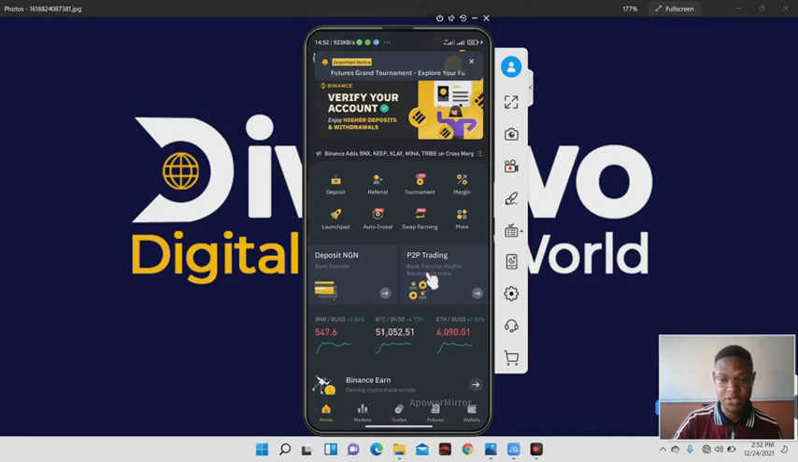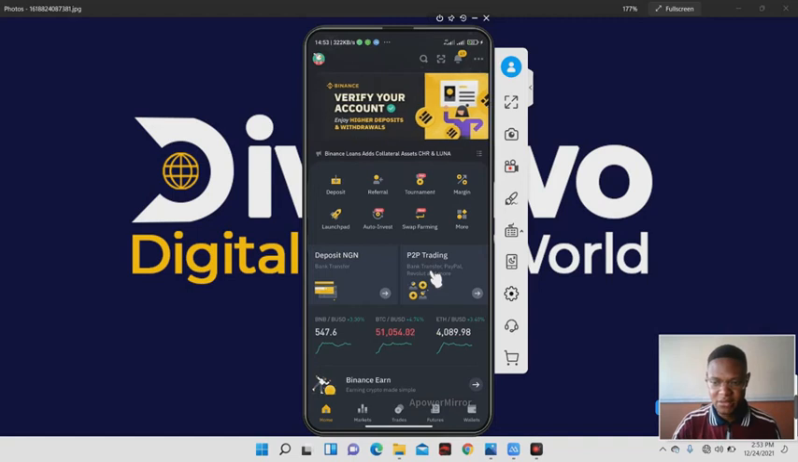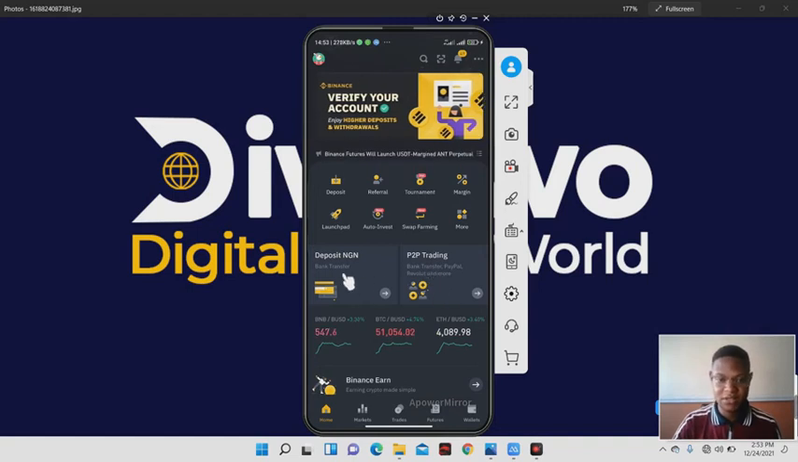We have the P2P. When you are in Nigeria, for now, this period that we are in, you can't actually deposit using your bank account. You can't deposit directly using your ATM. Earlier this year, you could actually do that. But right now you can't anymore.